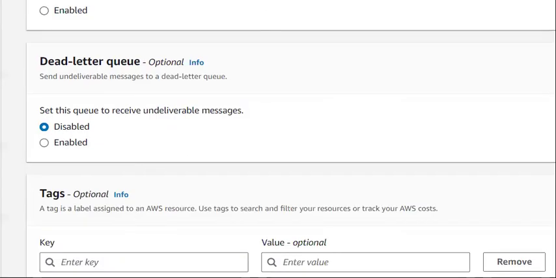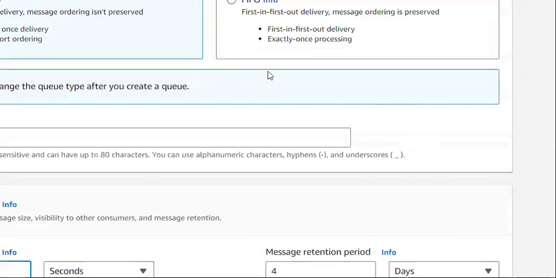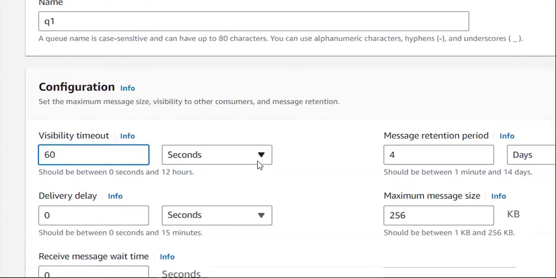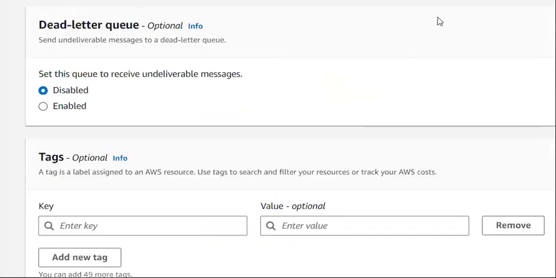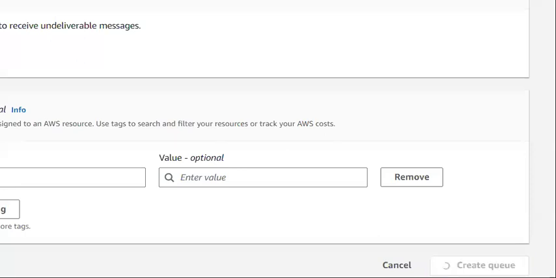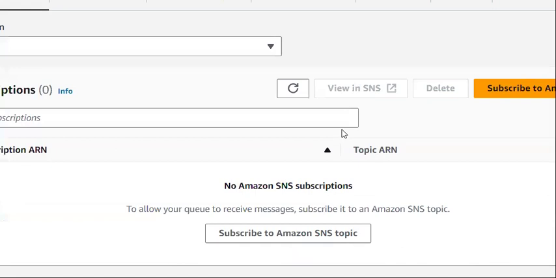Yeah. Even after creating this queue, you can edit this and attach the dead letter queue as well. Now, I'm just creating the queue with the provided configurations. What are they? That is the queue name we provided, and the configuration, that is the visibility timeout, which is 60 seconds. And simply that's how I'm creating the queue. So by using these two configurations, I simply created my queue.